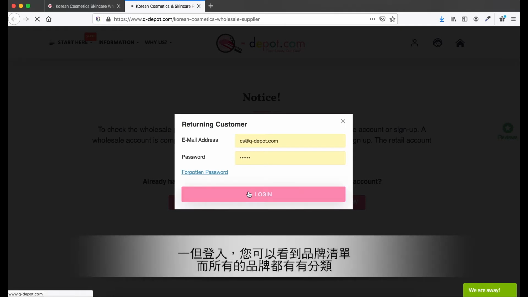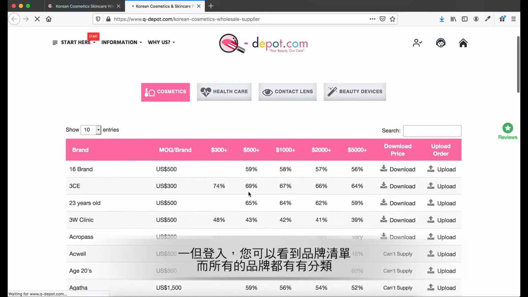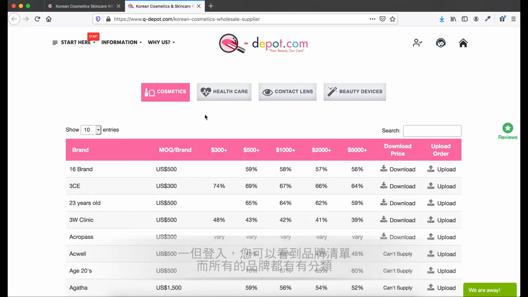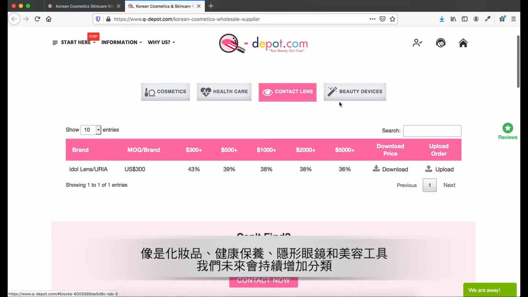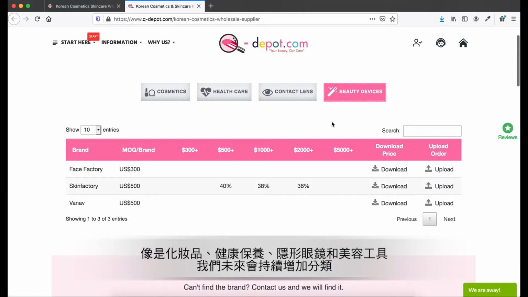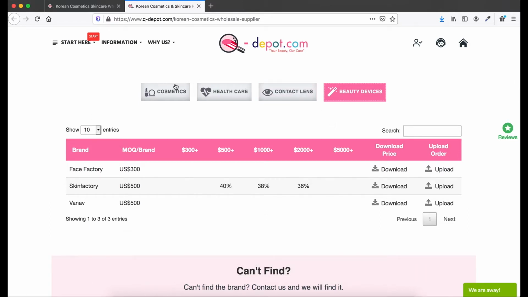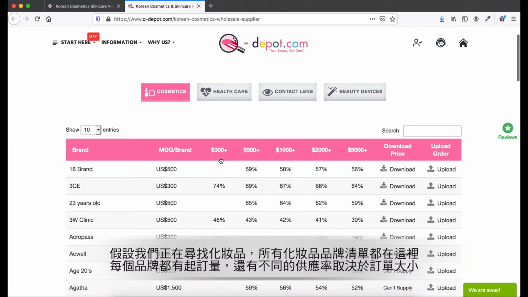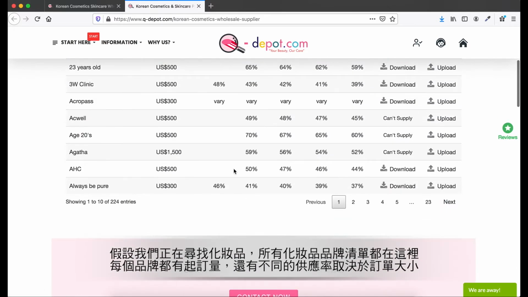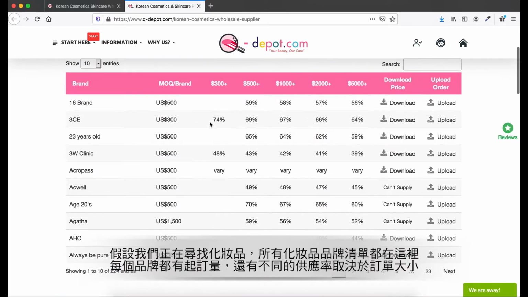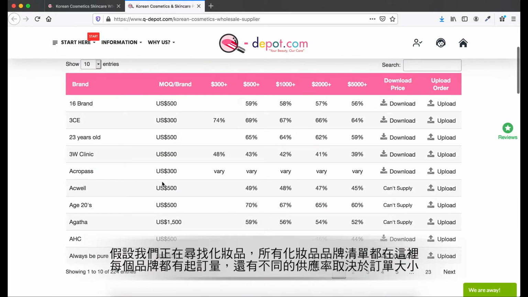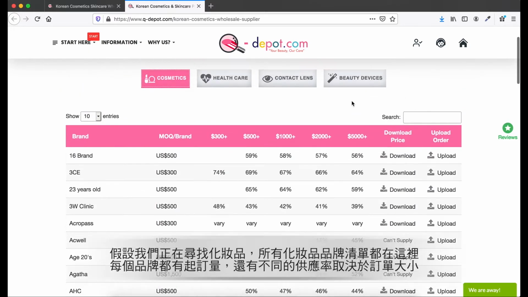Once you have logged in, you will have a brand list, and all the brands are categorized into their categories like cosmetics, healthcare, contact lens, and beauty devices. We may have more categories going forward. Let's assume you're looking for cosmetics, and all the brands for cosmetics are listed right here. We have MOQ for each brand and supplier rates according to the brand's order size.